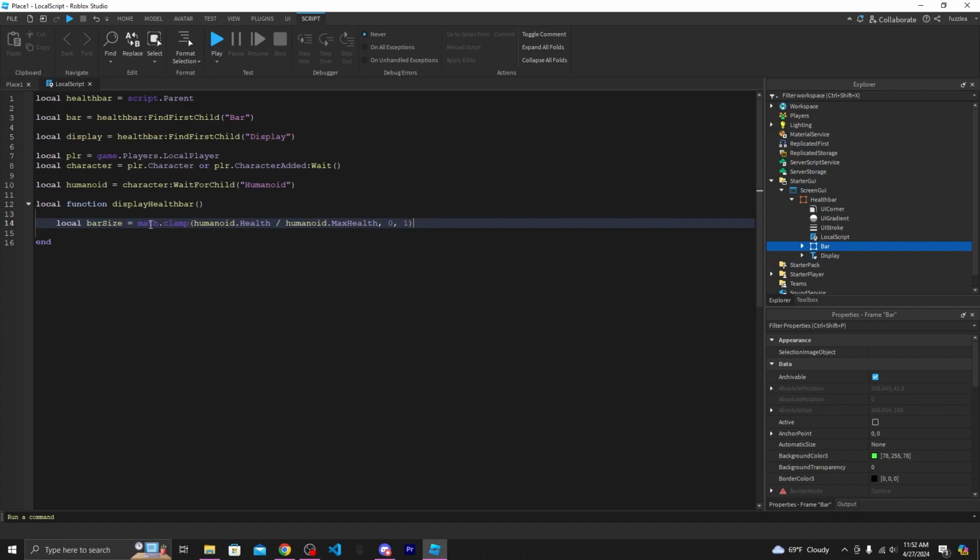Now what this math.clamp does is it will check this expression here. If the value is greater than the maximum, it will set that back to the maximum in the clamp function. If it is less, like let's say it was -1, it would set it to 0.